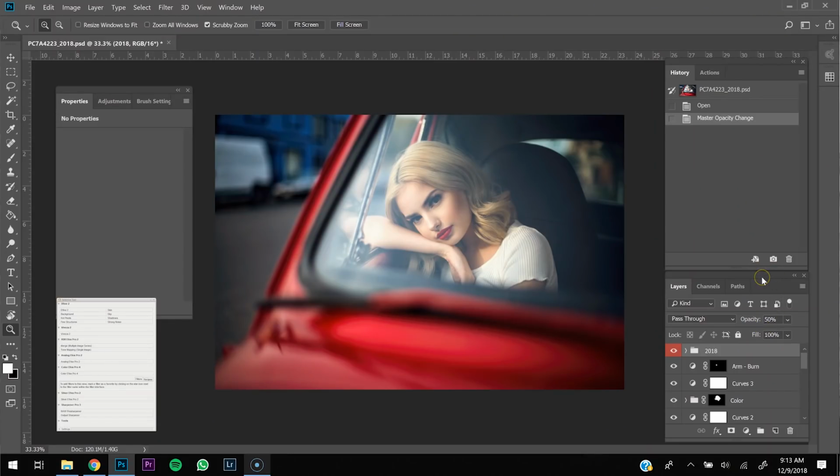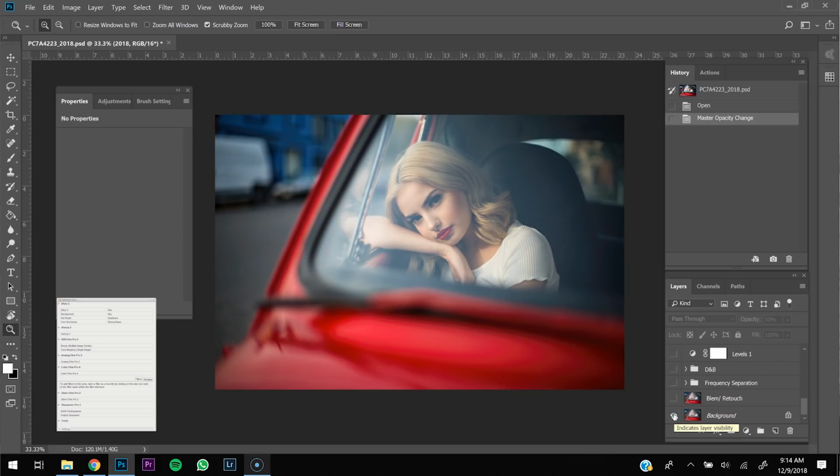Now, keep in mind this editing is from back a year ago, pretty much. I've changed a lot of things. I even decided to add a 2018 folder with some new stuff that I do now. So let me scroll all the way down. Let me show you the before. So this is the Lightroom edit now. And this is the Photoshop edit where I add a little bit more contrast, my frequency separation, dodge and burn.